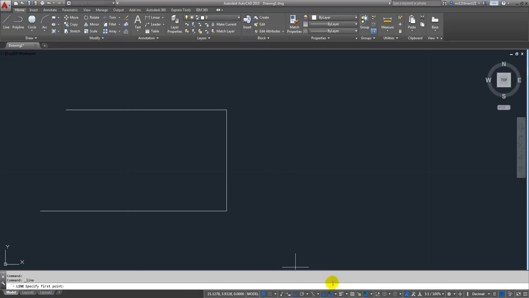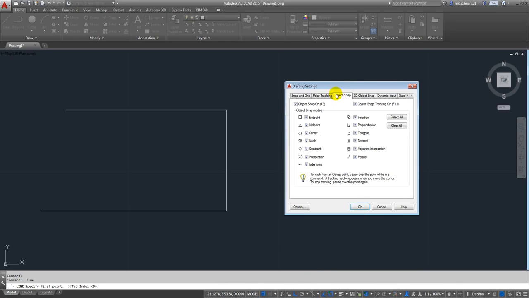Okay, in this version of AutoCAD, they are on this square. You can right click with the mouse and press Object Snap Settings. It will open the Object Snap, and then you can see you have to be activated on F3, F11, and here you can select whatever you want.